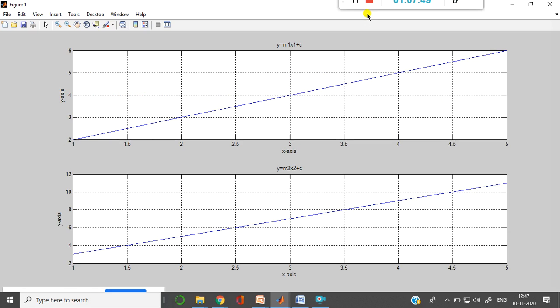Now I'll run this. Observe carefully. In the first case, it is m1 x1 plus c. In the second case, it is m2 x2 plus c. Is it clear? So this is the importance of subplot. I can divide this once again. 1, 2. This is horizontal division. I can also divide this vertically, meaning column 1, column 2, row 1, row 2. There are totally 4 spaces.